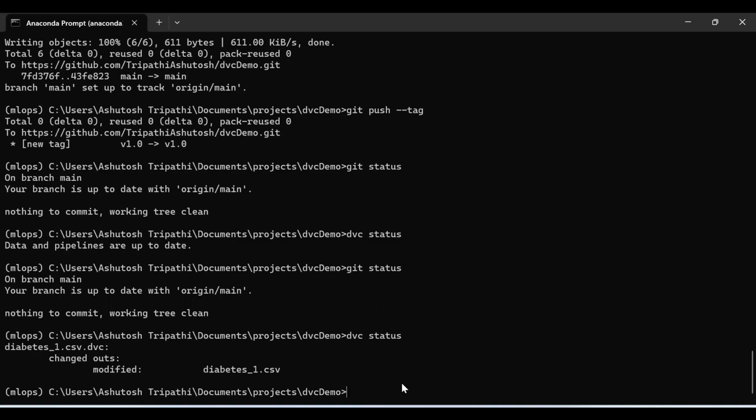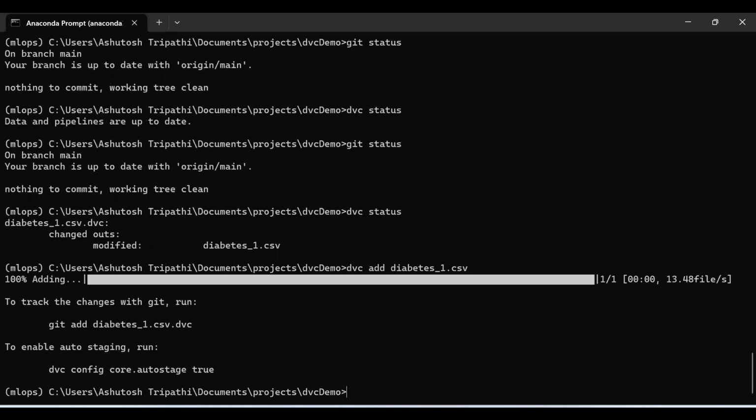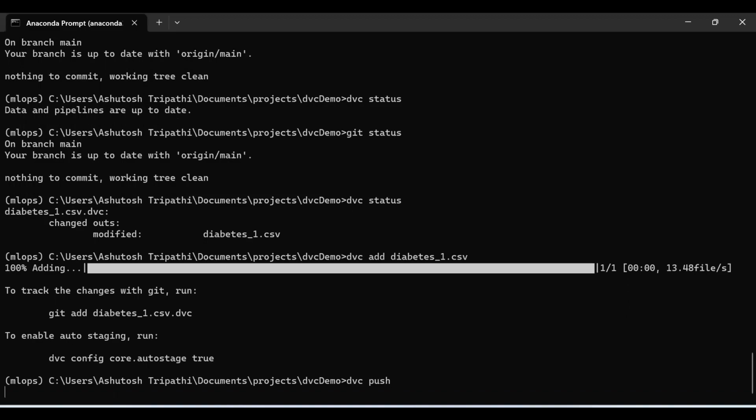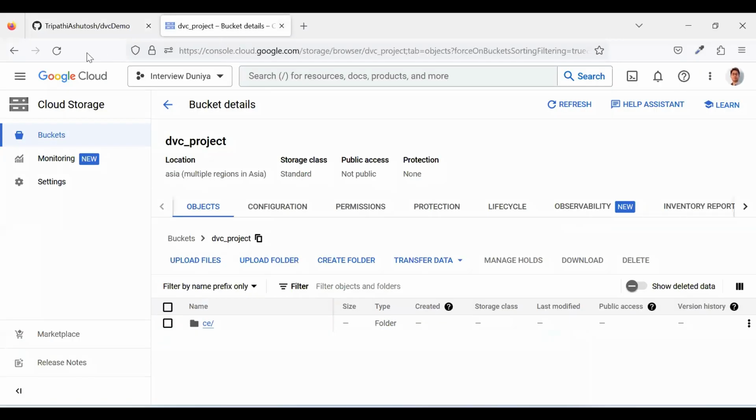So what you need to do is immediately add it to the remote storage. You can do dvc add on this file. It will add it, and then you need to do DVC push. Okay, now I pushed this, and it is pushing another file as well. Now if I go to this bucket and refresh, another folder will get created here.